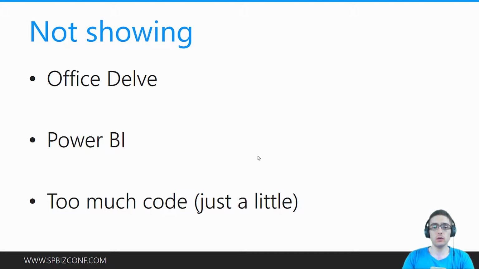And we won't see too much code, only some HTTP requests and stuff like that. I won't spend my time in Visual Studio, so we will see the APIs, but that won't be a full coding session.